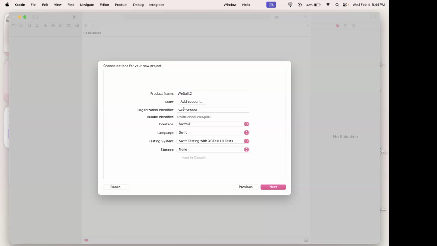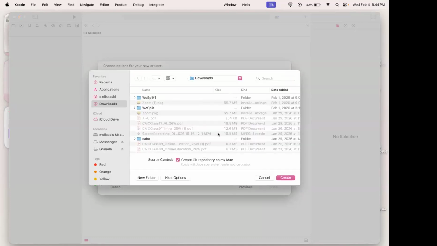For the organization identifier, you can put whatever you want, but I just put SwiftSchool. For the interface, you want SwiftUI, and the language we want is Swift. Make sure storage is on none and this box is not clicked. Once you do that, you can click next, and it'll ask where you want to put it. I'll just put it in my downloads, and then you can create the project.